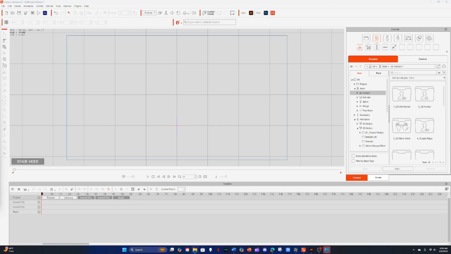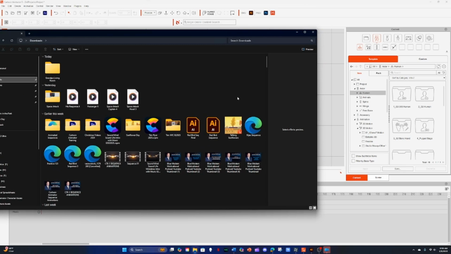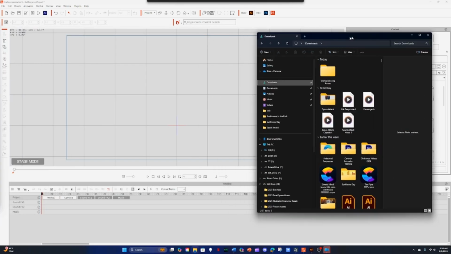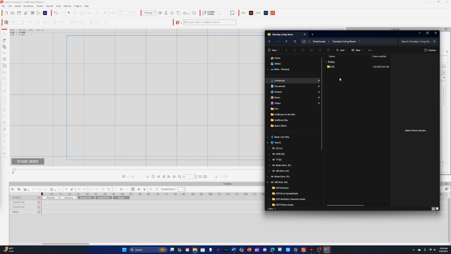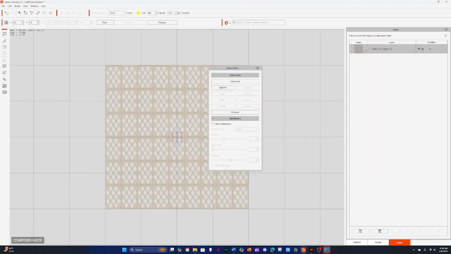Alrighty then. Downloads, Grandpa's room. Okay, so now we have Grandpa's living room. Drag that over there. Go ahead and open this up. Double click. SVGs. Put the background in first would be nice. Let's go ahead and put that in as a prop. That's the front background. Alrighty then.